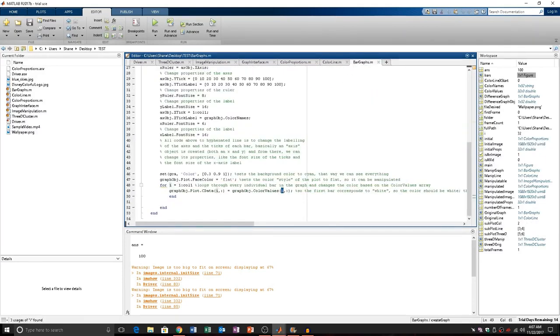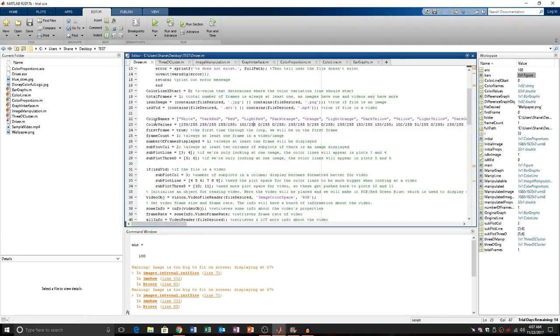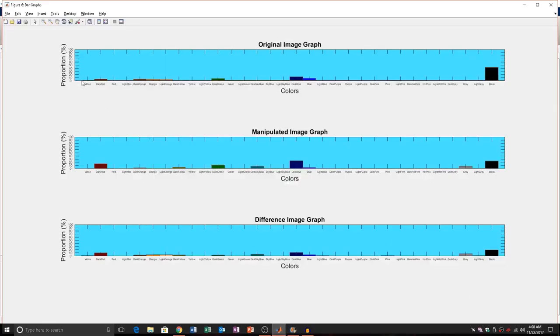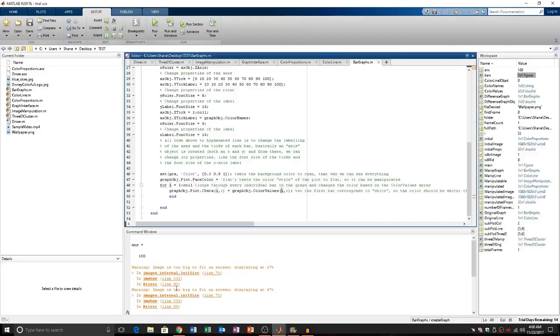So say the first bar is the white. It represents the white proportion. Obviously we want it to be white, so then we just send over 255, 255, 255. We use the very first element for the very first bar of the bar graph, and boom, now it's white, as we can see. Well, no, we can't. But the black one's better. The black one's a little bit better at showing that it changes, and black's the very last bar, obviously. So yeah, that's the bar graph class.